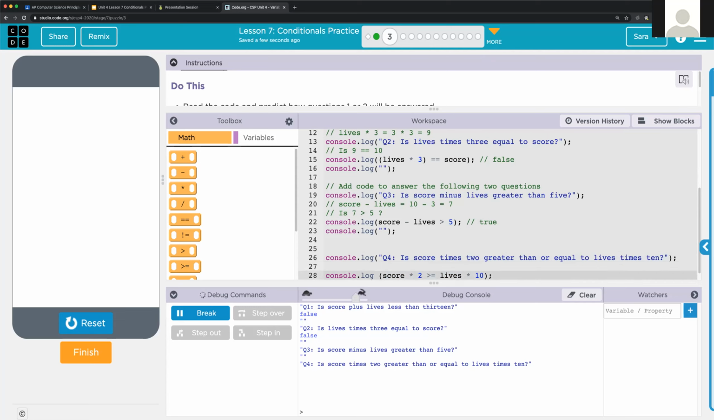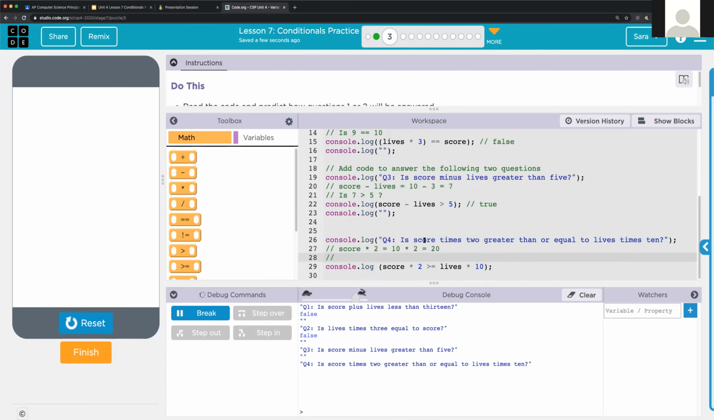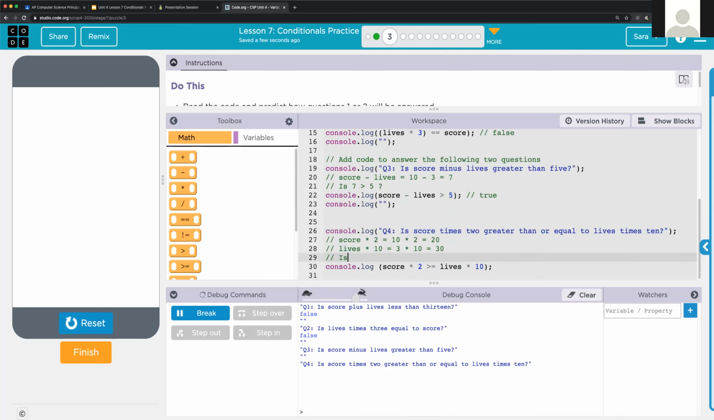So what we're asking is score times 2. Score is 10 times 2, that's going to be 20. And then we also need to evaluate lives times 10. That is 3 times 10, which is going to be 30. So what we're asking in this question is, is 20 greater than or equal to 30? And that's not right, right? 20 is less than 30, so we're going to expect to see a false on this one.